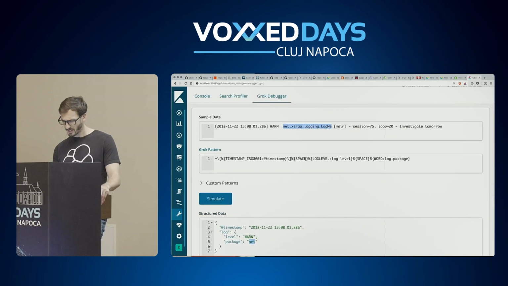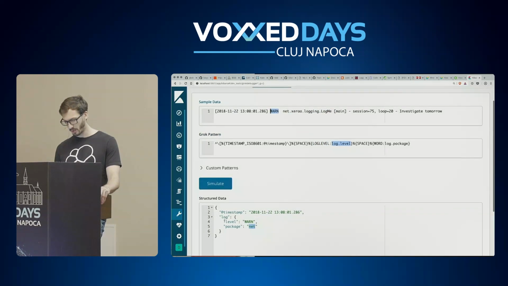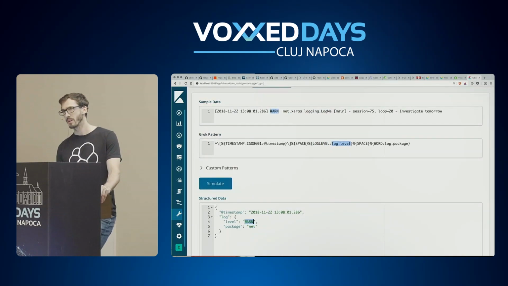However, this grok is just a named regular expression. So you can see here on the log level, we know what log levels are, and then I put that in the field log.level. So WARN here is being put in log.level, and we just parsed it.